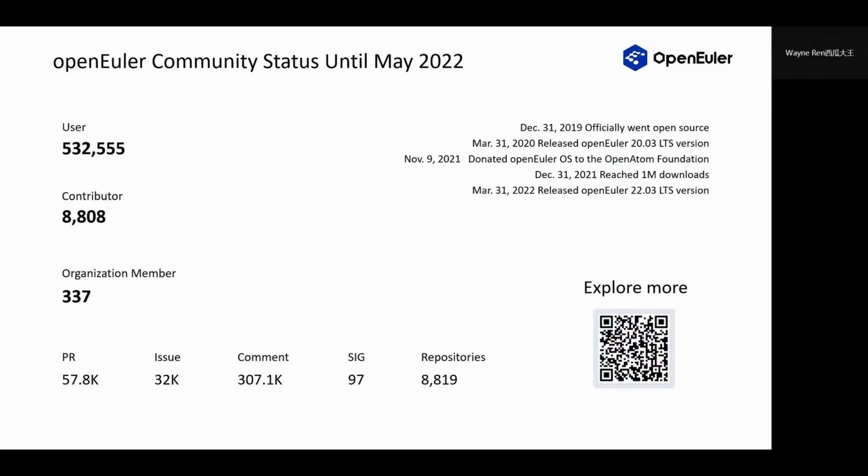However, compared to mature communities like Debian and Red Hat, openEuler still has a lot of work to do. For more information, you can scan the QR code at the right corner.